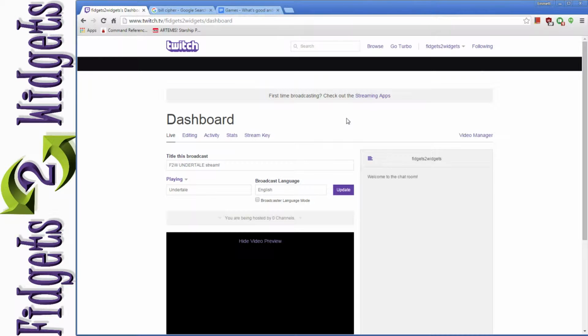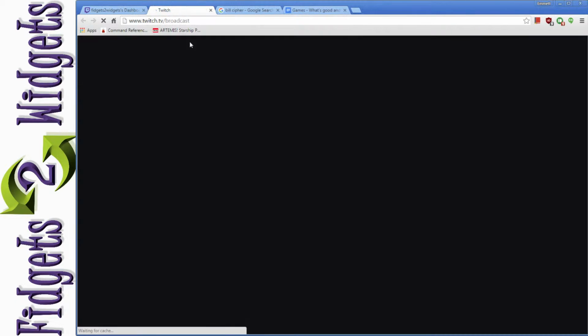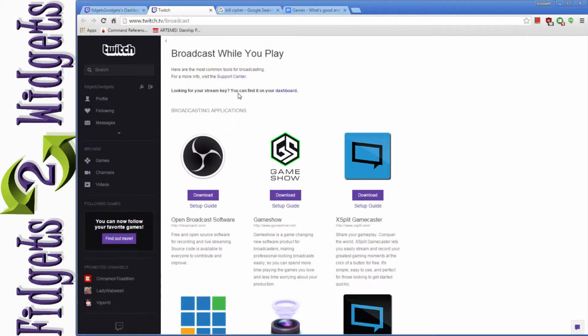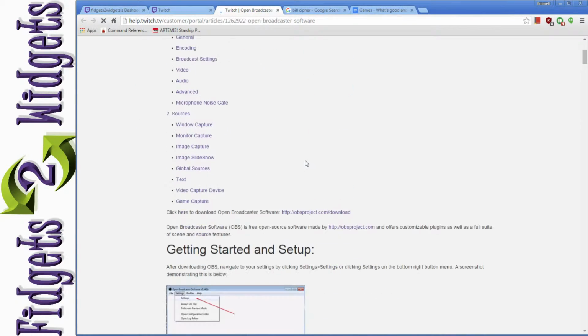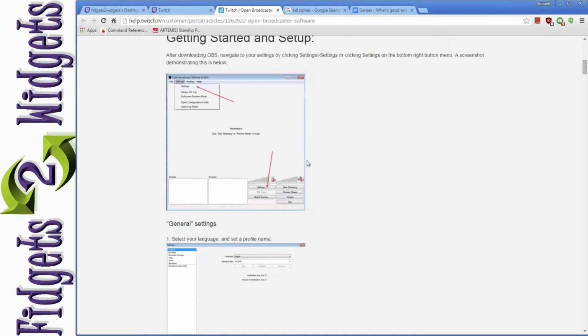So, if you've just generated a new account, up at the top of the screen there should be a link that says First Time Broadcasting, check out streaming apps. And that takes you to Twitch TV/broadcast. And here's the Open Broadcast Software, and that shows you that you can download it and the setup guide beneath that link. Alright, so I'm going to be walking you through this because this is what I used the first time I got set up with OBS.